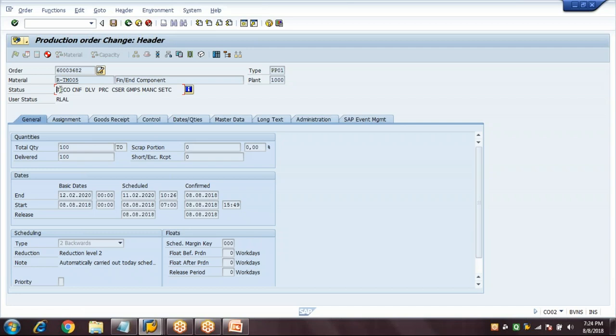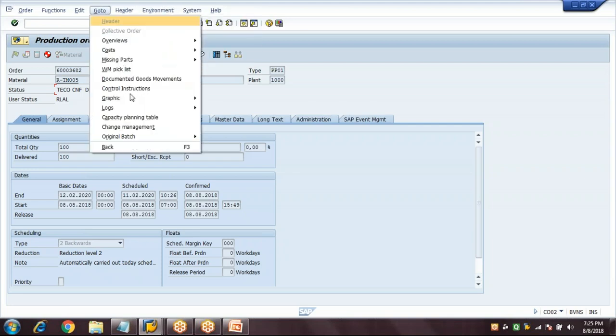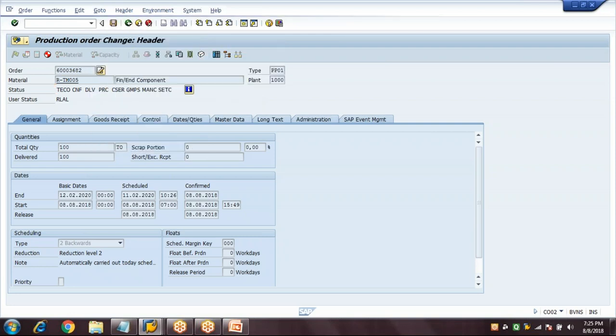And if you want to see the target and actual cost comparison, now in the menu bar, go to cost analysis. In the menu bar, go to cost analysis. Here you'll get the total analysis.